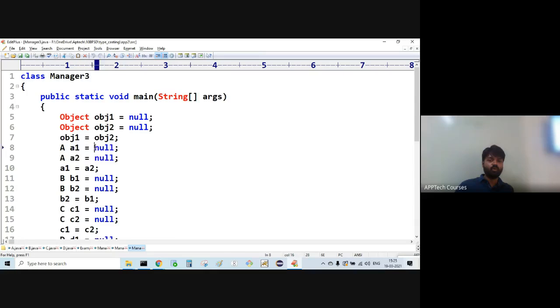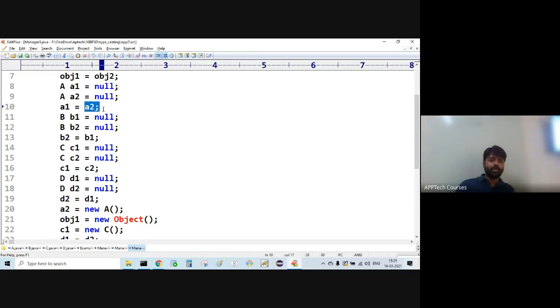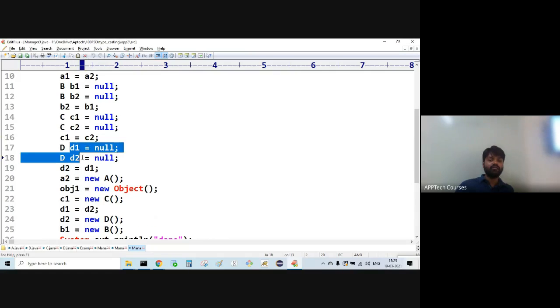A1 and A2 both are null. A2 value I'm supplying to A1. B1, B2 null. B2 value null I'm supplying to B1, B1 value is null I'm supplying to B2. C1 and C2 null. C2 value null I'm supplying to C1. Both are null. D1 and D2 both are null. D1 value null I'm supplying to D2.